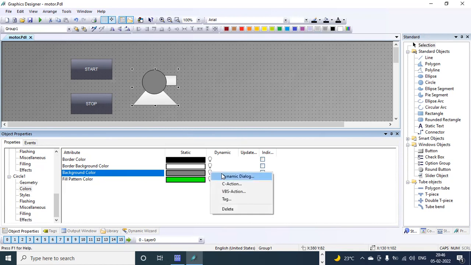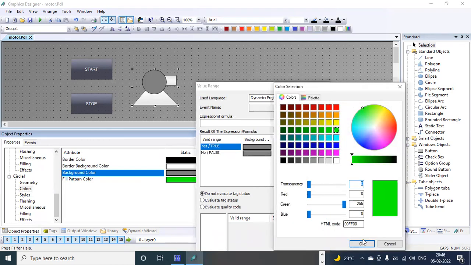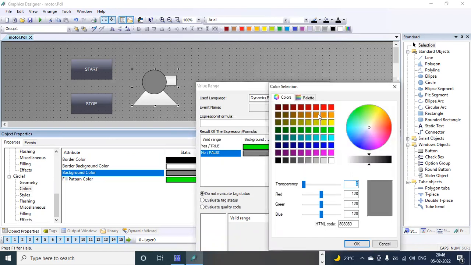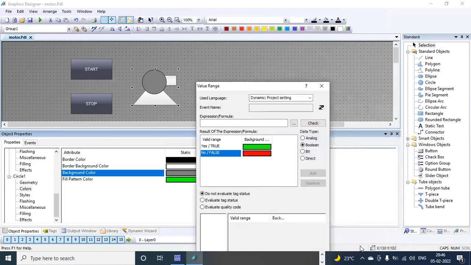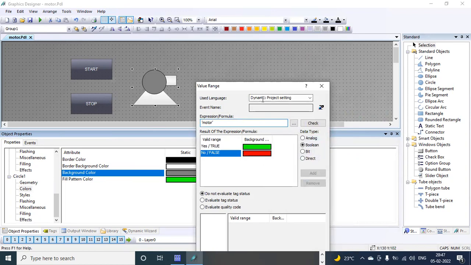So right click on this, go to dynamic dialog. Here we have to add our output tag. The data type is boolean, which is digital. So for background color, double click for true. We need some green color. For false, you can select red color. And for which output it should run, you select the tag from here, tag motor. Say okay. That's it. You can check if any error occurred. No errors occurred, close, then say okay.